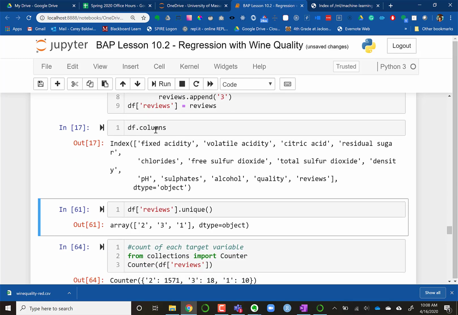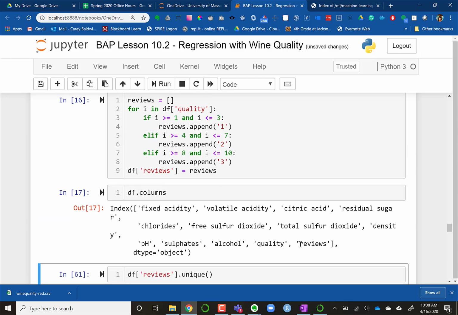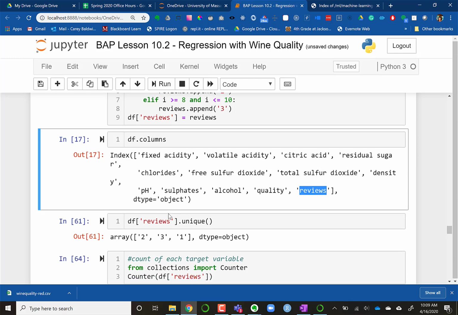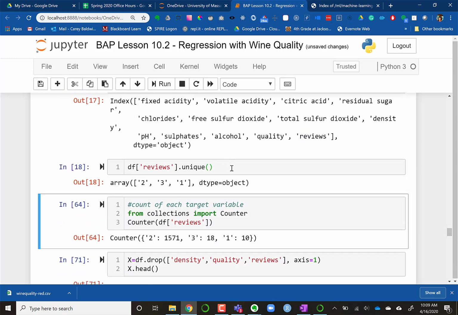So I assign this, first I look at the columns to make sure that I have been able to add the reviews to the data frame. So now the data frame contains a reviews column. Okay, so then I look at the unique values and I see I have 1s, 2s, and 3s. So basically I'm just checking that my results have worked.